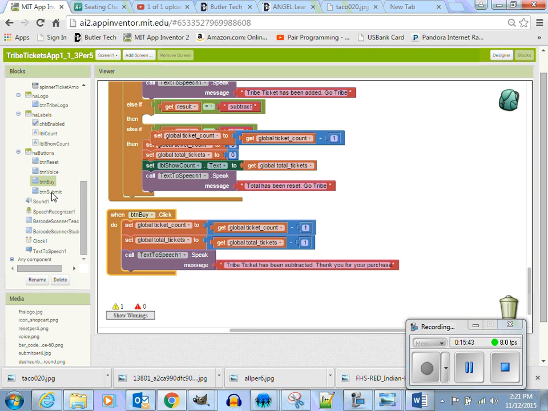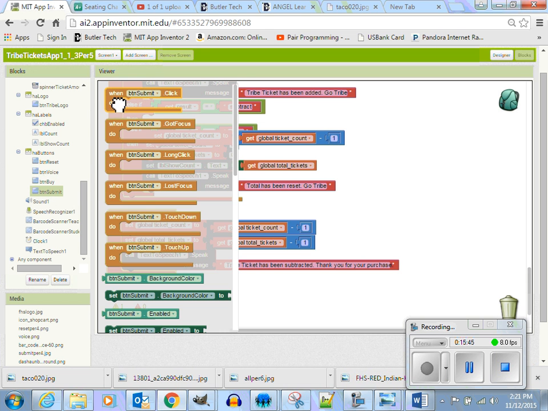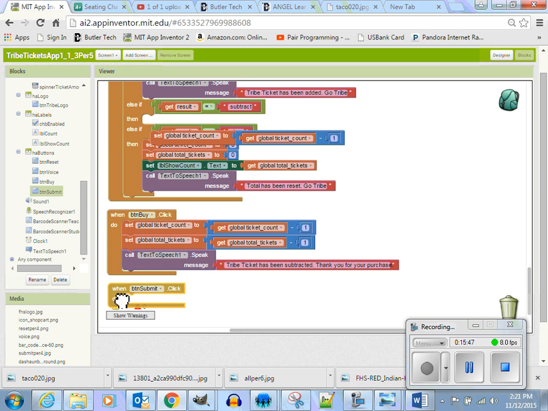And then the last thing we have to do is the BTN submit, and we're going to submit to the API. And here I'll just go ahead and add a comment, and need to set up API and save data on the API website.